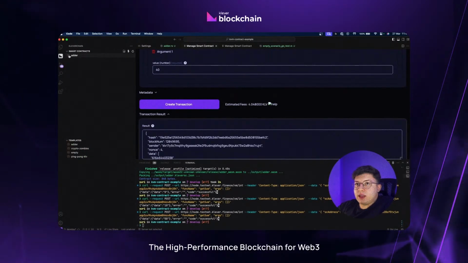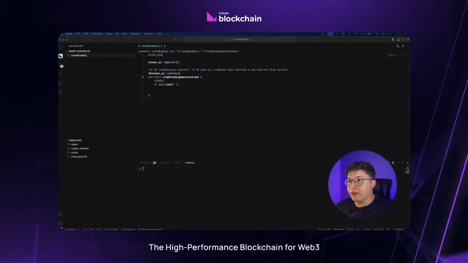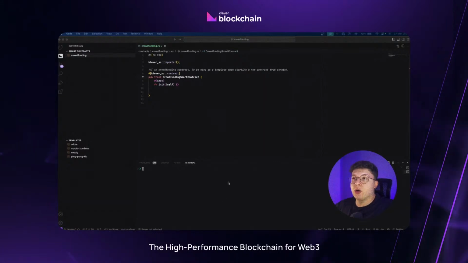So now let's go to the crowdfunding. Here, I will paste the code and explain what the code means, and show what part of the front end the code means, because it's a bigger contract.